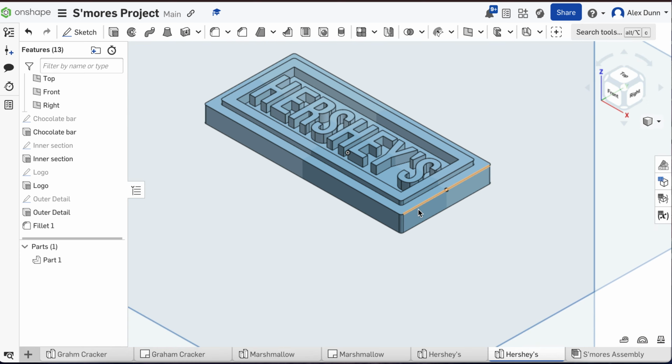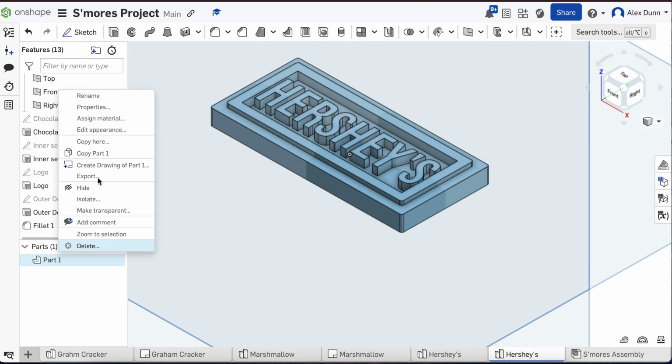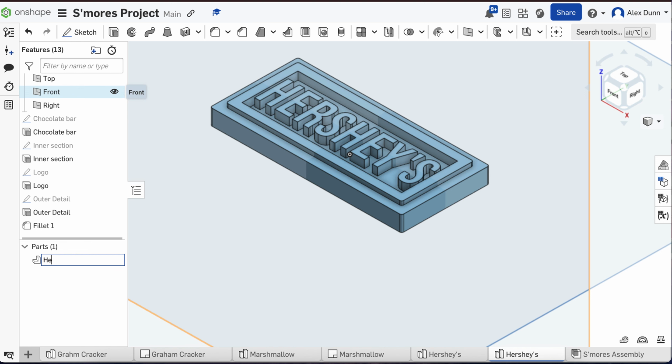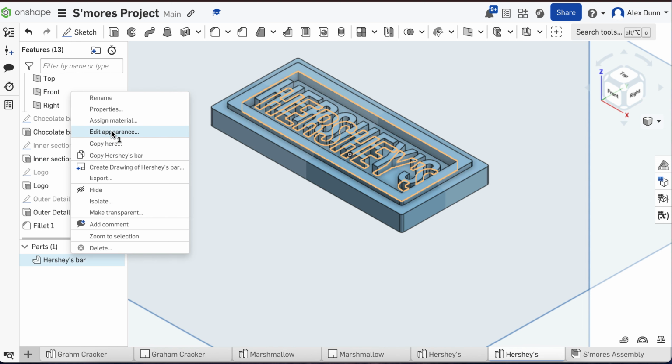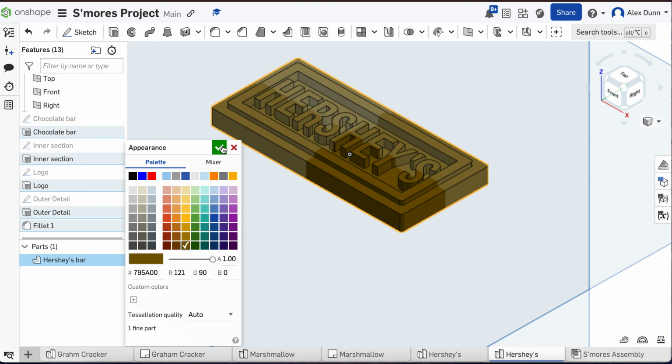And then that's our bar. Obviously, this is part of the rubric that you guys should do yourself, but we're going to rename this Hershey's bar. And we're going to edit the appearance to try to get it like a realistic Hershey bar.